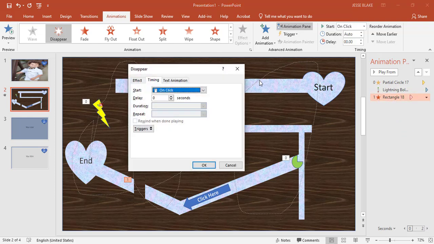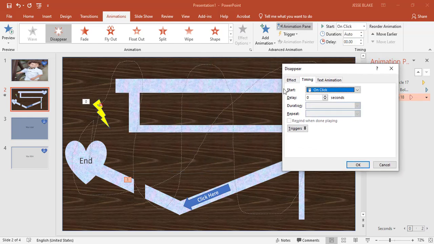But this one's a little different because this time we do want to click on something to make it disappear. We don't want to go with previous because the last thing we want is for it to disappear right when we start the slideshow. We want to click on something, so leave it on click. But instead, we want to find how to use the button called triggers. And what triggers does is we're going to tell what's going to trigger the disappearing act.